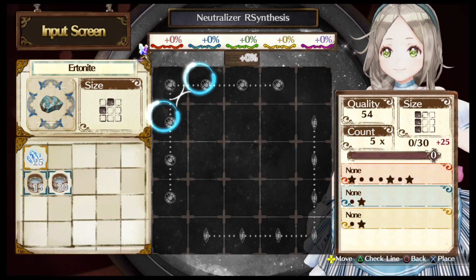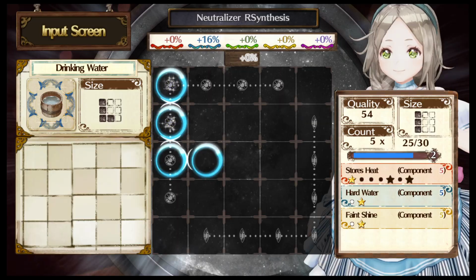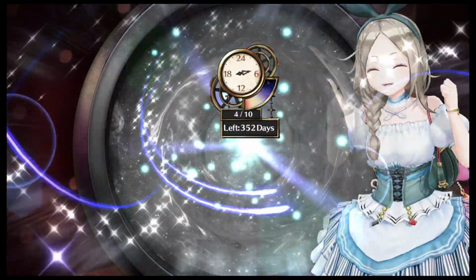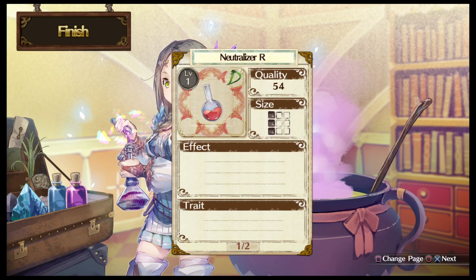Time to start the synthesis. Material set. I'll put this here. This goes here. Materials. Time to start making it. Well, I guess it's good enough.